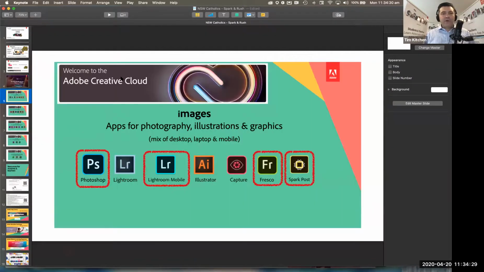Just for an overview of the Creative Cloud, just really quickly, because I know we're going to run out of time soon. These are all the apps in categories. So these are all the apps that are used for images, for photography, for illustrations, for graphics. You can see everyone knows Photoshop, but there's a whole lot of apps there.